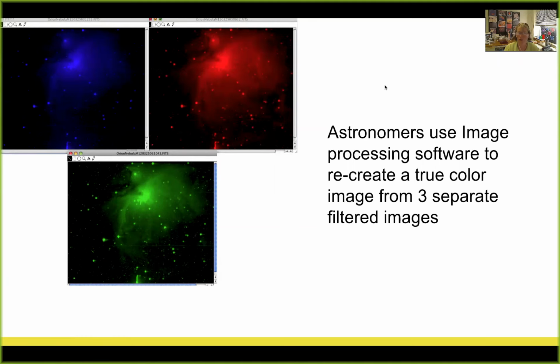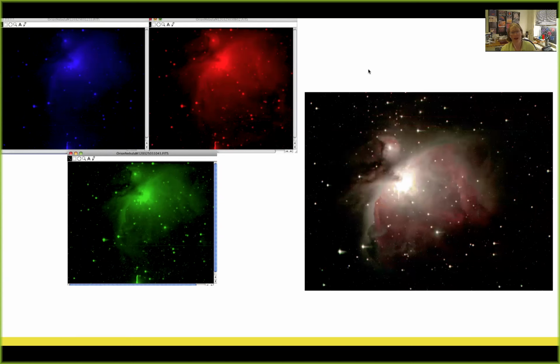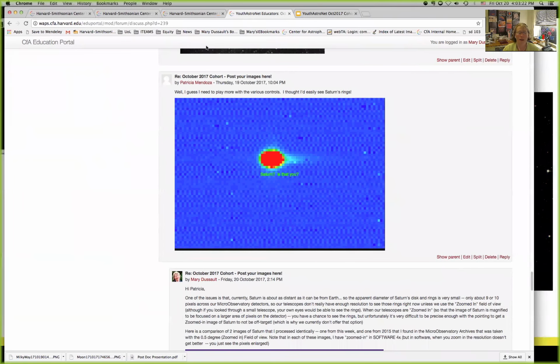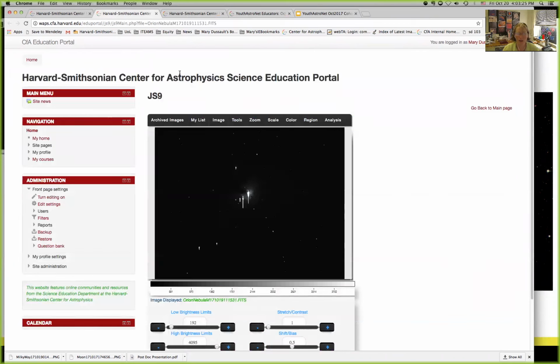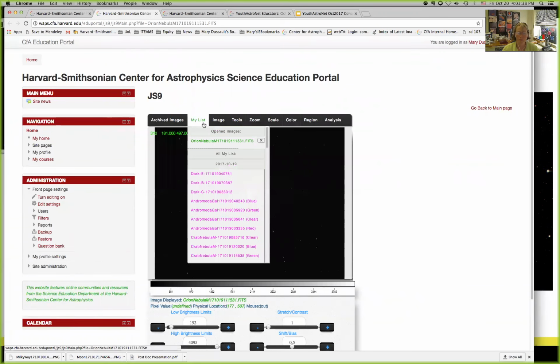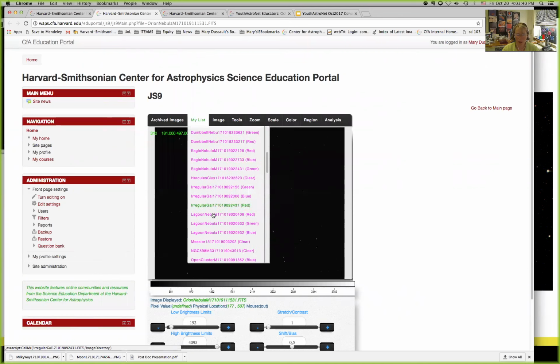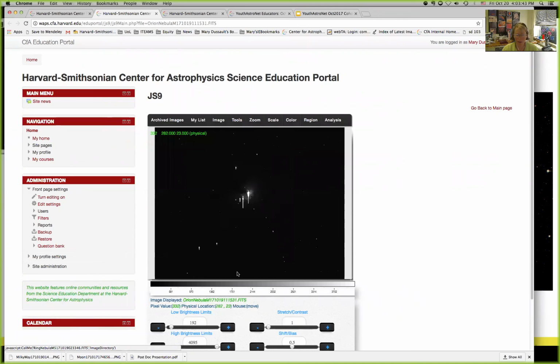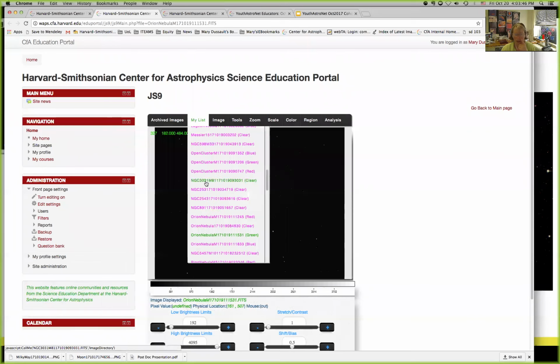Okay, so let's figure out how to do this with the Orion Nebula. And I'm going to, again, bring my account into the screen here, and my JS9, and I've already loaded my first Orion Nebula. I took 3 Orion Nebula images the other night. Whoops, there it is, and you can see, it looks like I have the green one loaded.